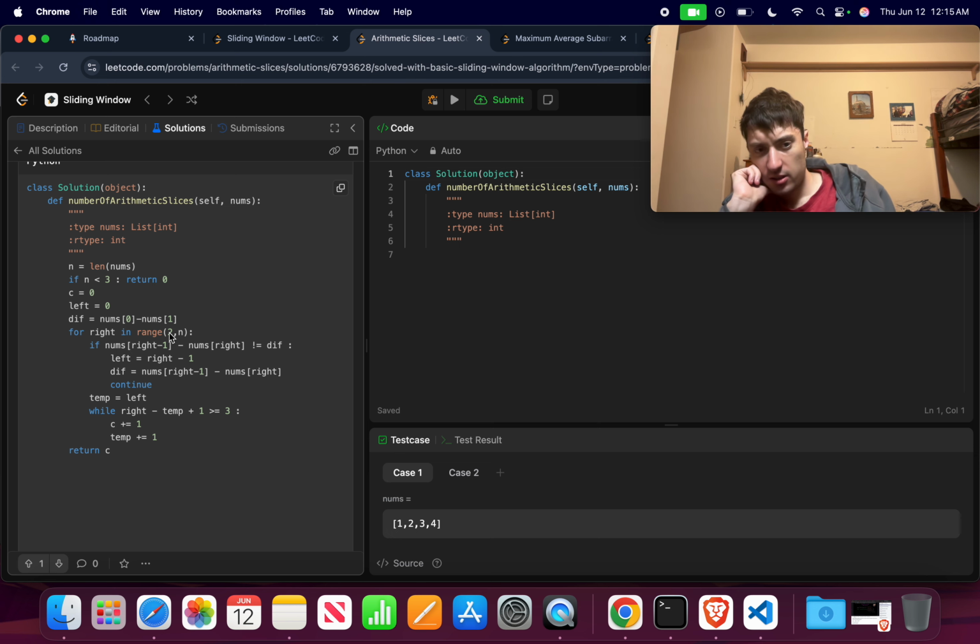So the other thing is, okay, if the difference is not the same, then we update y right minus 1. Why not put it equal to right minus 1? Oh, because we need to create a new one? No, that doesn't make any sense because I'm not even using left in this calculation. So why?